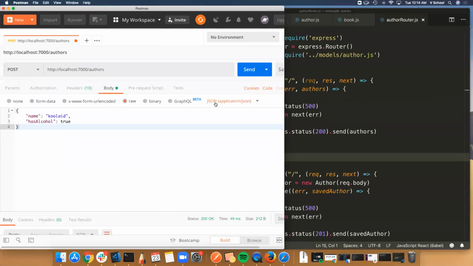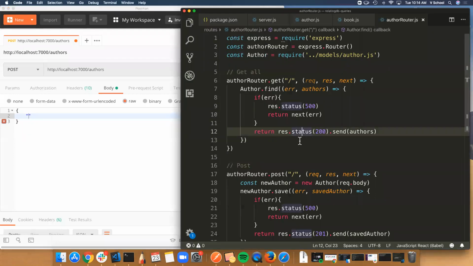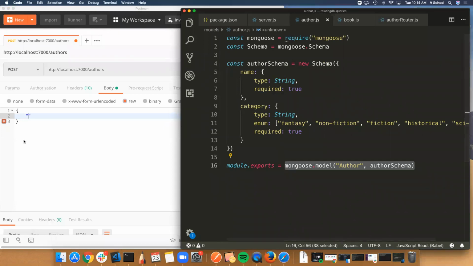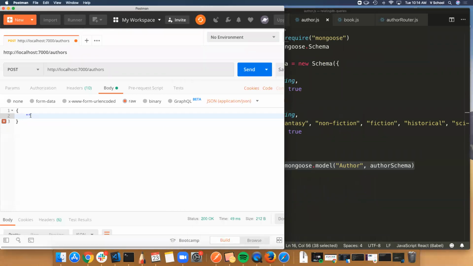Post, raw JSON. And where would I look to know what I need to send in this object? My author model. Okay, so it needs a name. Let's do, what one? Oh yeah, this is the author, Dan Brown.